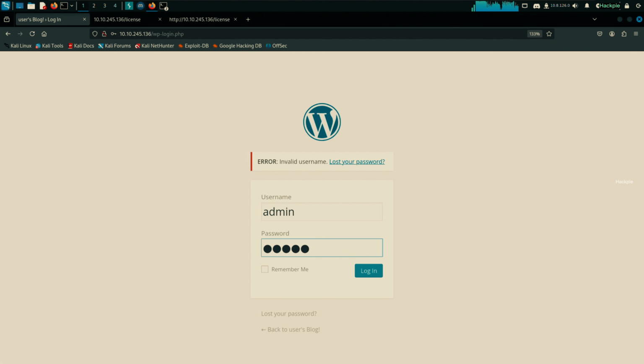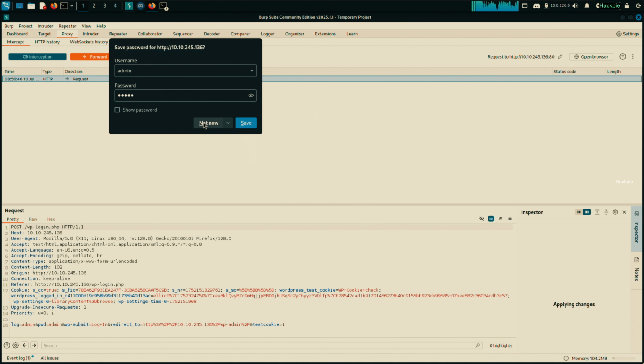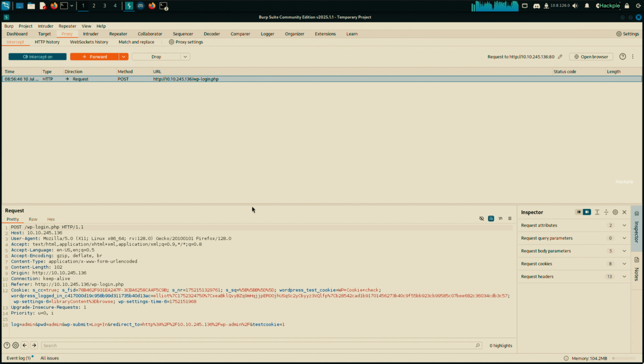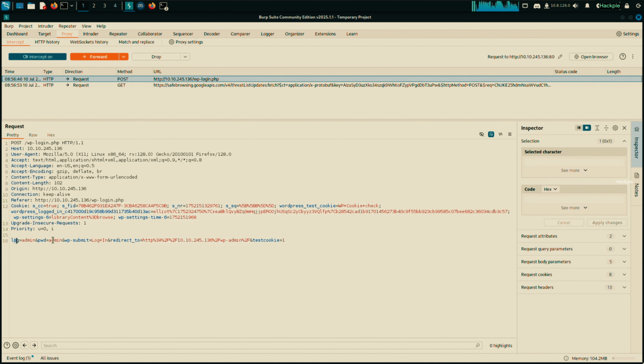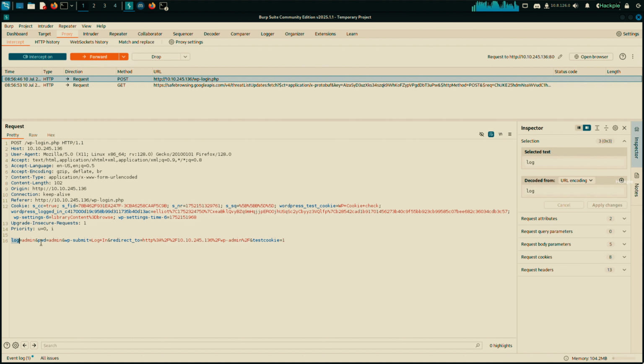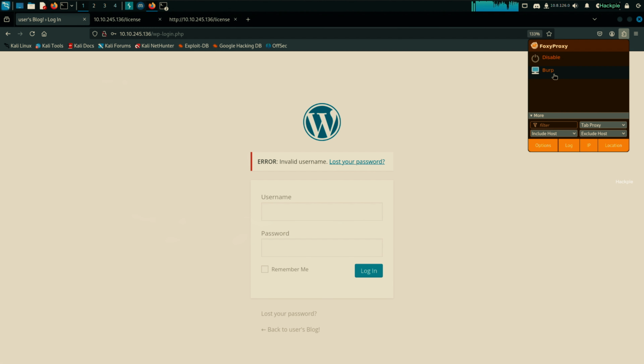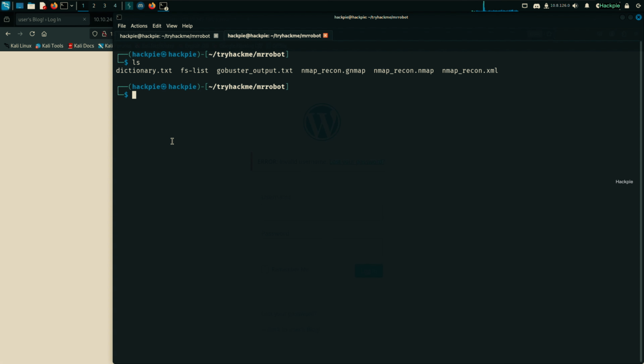We start with Burp. Intercepted the login request. Raw, unfiltered. POST to /wp-login.php, parameters, log for username, pwd for password. The response: invalid username. That's our signal.